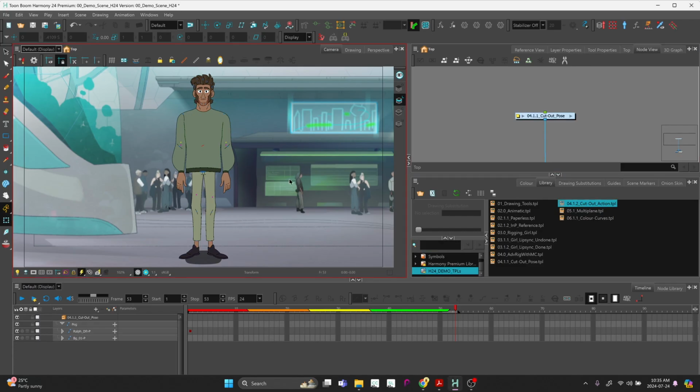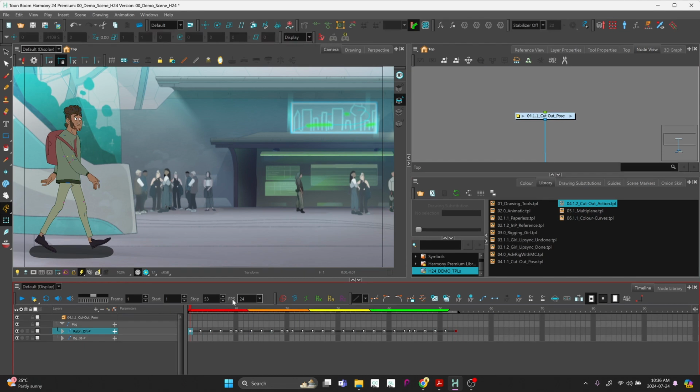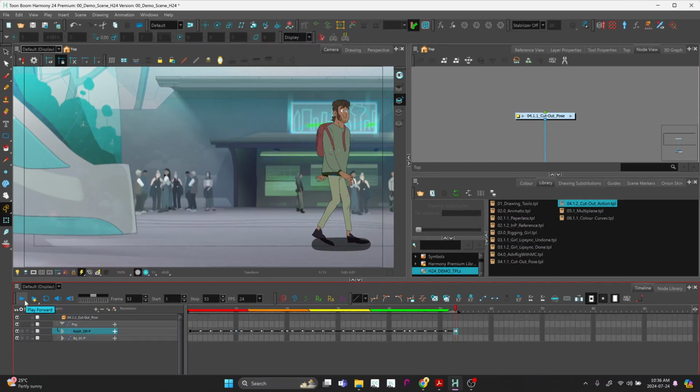Here within my scene, I have my character rig, and from my library, you can see I have my cutout action TPL. I can simply drag and drop this to my timeline, and once I release, the keyframes will be added to my scene. You'll also notice that the character now has a backpack, so these templates can also hold hidden drawings from your character's rig. If I hit play, we can now see our character's walk cycle.